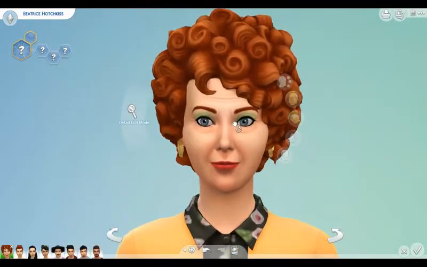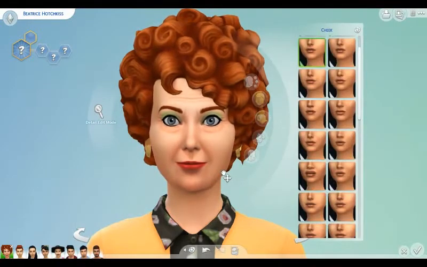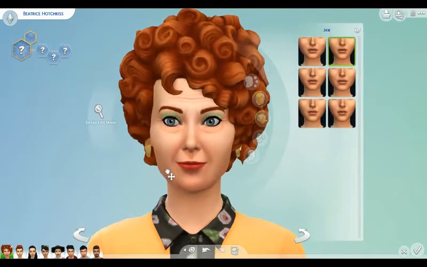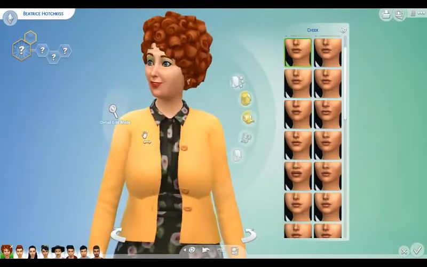And here I was just trying to mess with her a little bit more, trying to get her to look more like the professor, because she looks more polished than the professor does in the game, I would say. Her facial features are definitely smoother.